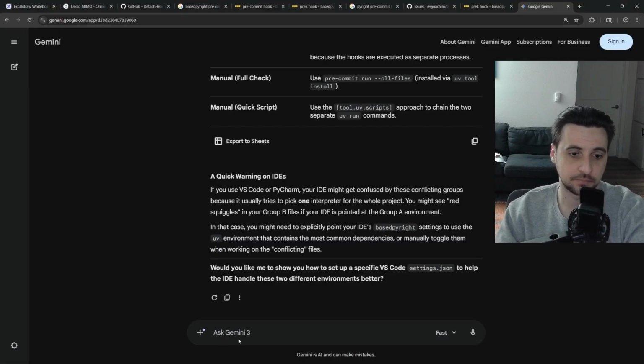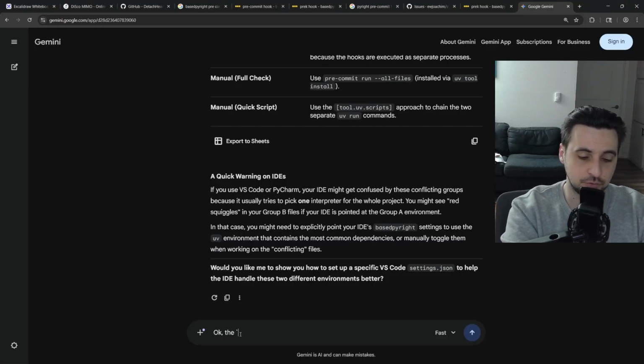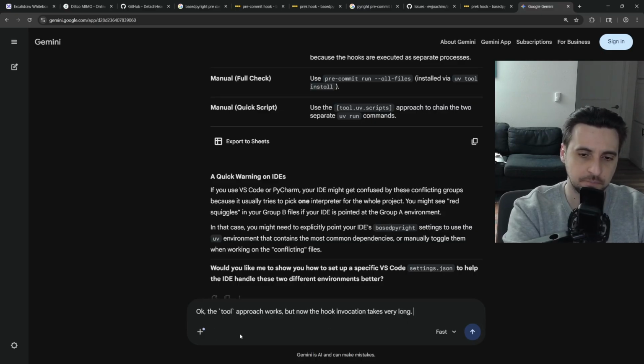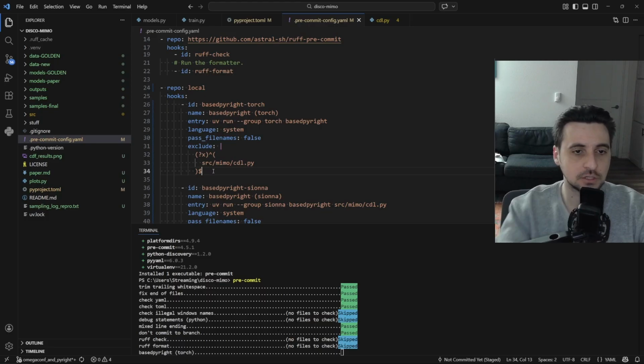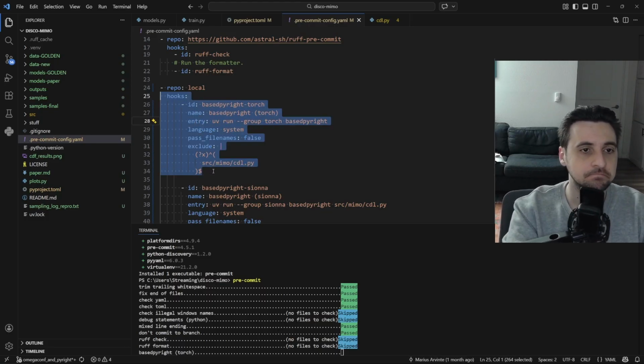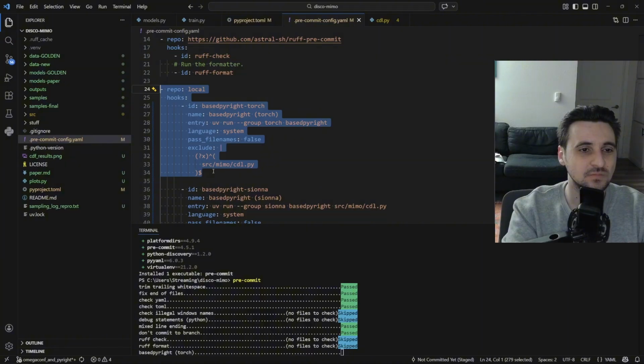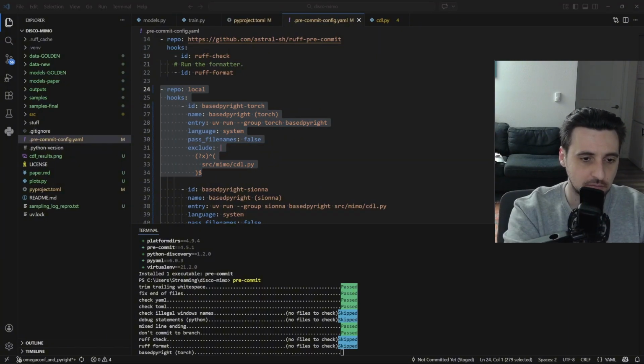Okay, the tool approach works, but now the hook invocation takes very long. I'm on Windows with this hook. So I have this hook. Is it possible it's checking all my files or something?